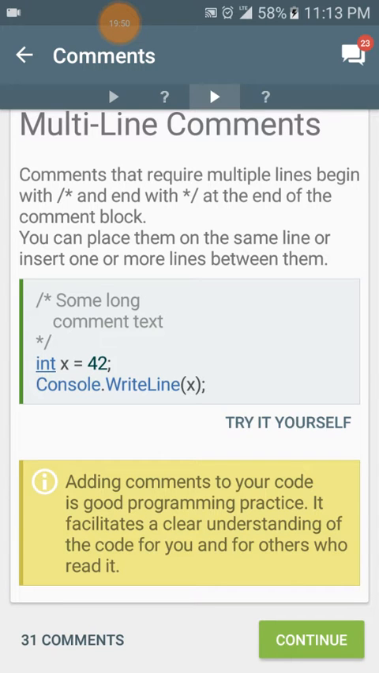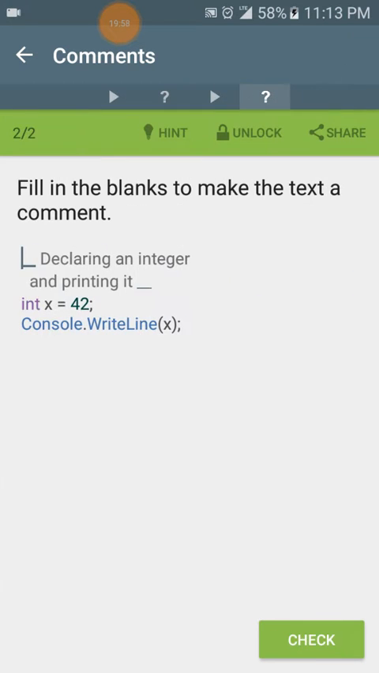Adding comments to your code is good programming practice. It facilitates a clear understanding of the code for you and for others who read it.